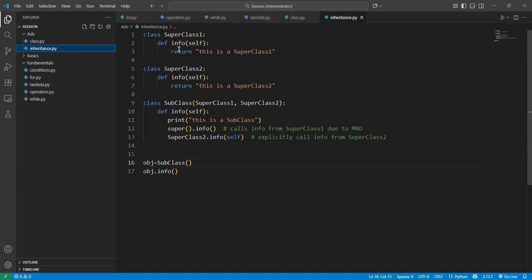If we write superclass 2 and superclass 1 like this in line number 9 under the subclass, superclass 2 comma superclass 1, then it will go first to superclass 2, and the output will be this. This method will execute. Let me print it one by one.